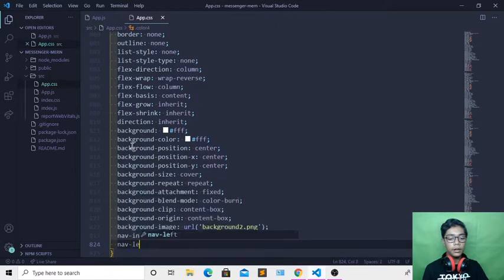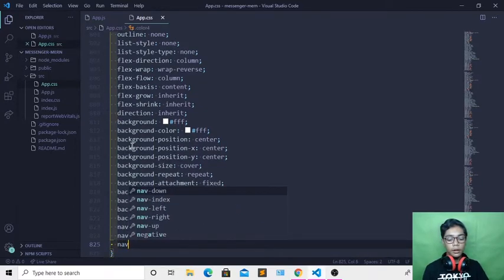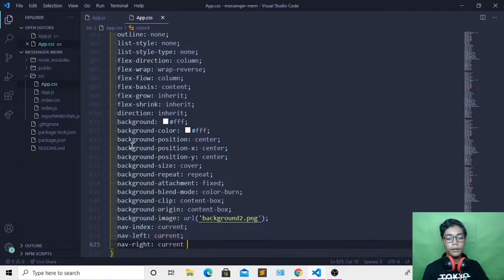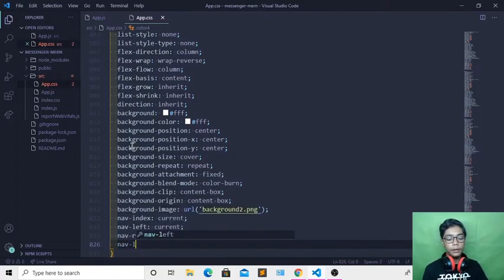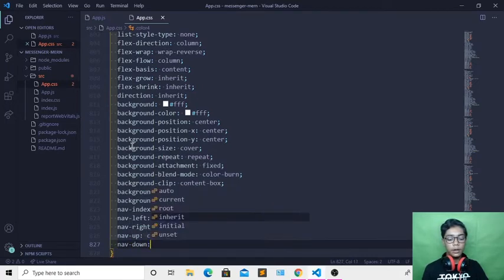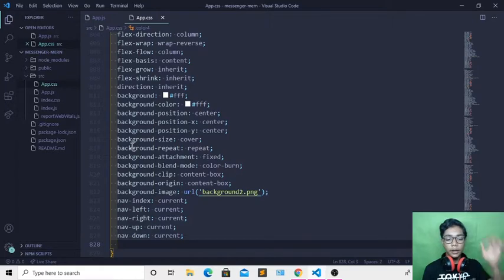Then I will be coming underneath, and I will be writing nav index, which will be current. Then I'll be writing nav left current. Then also create nav right current, and I will be also writing nav up current, and create nav down, which will be current. So here when you've done that, I will be coming underneath, and I will be writing another thing.